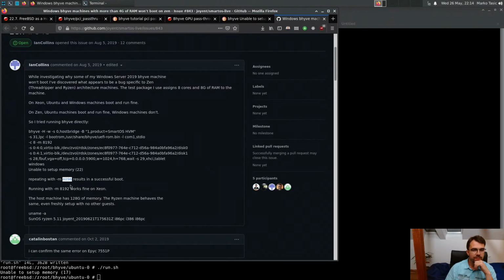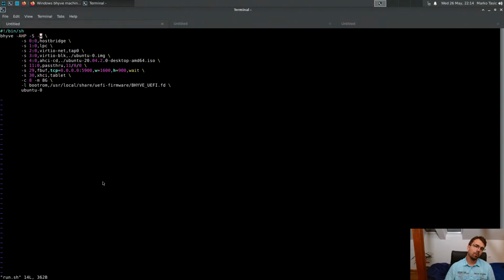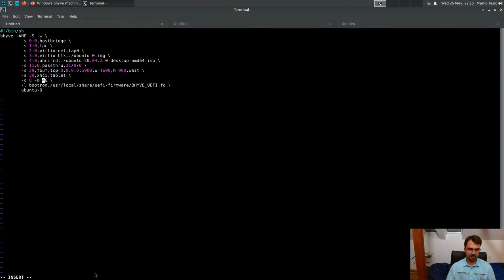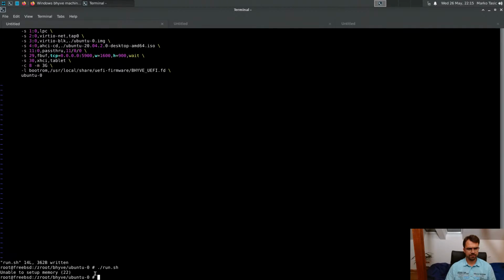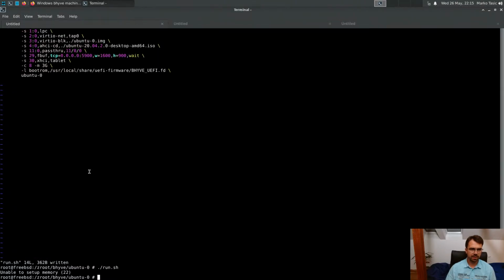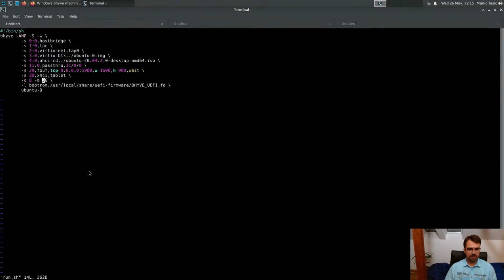Repeating with memory 4 gigabytes results in a successful boot. This is interesting. Why? If that's true. Now it's 22. Right, let's actually lower this and I'll write this number differently. Let's go with 3 gigs. Alright, same error. Running, and one more thing, I'll type this differently. So 496M.